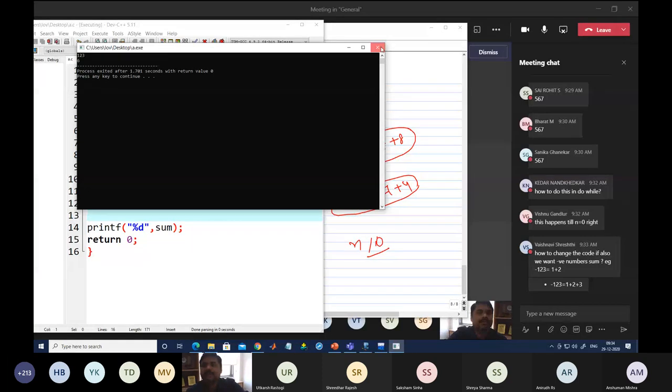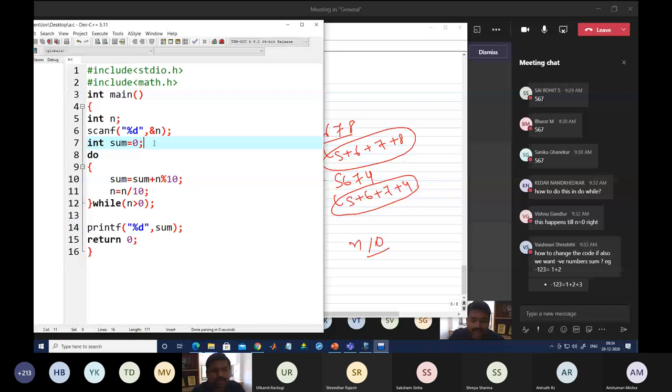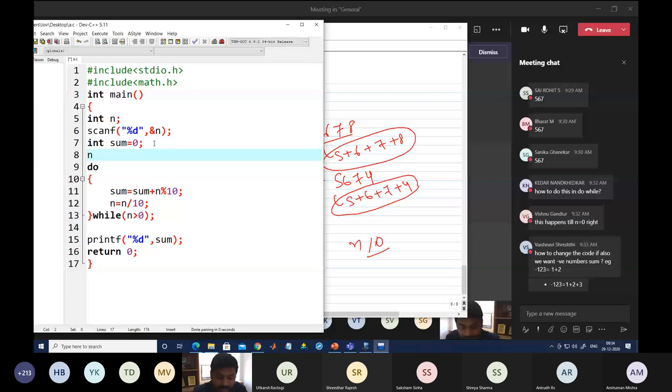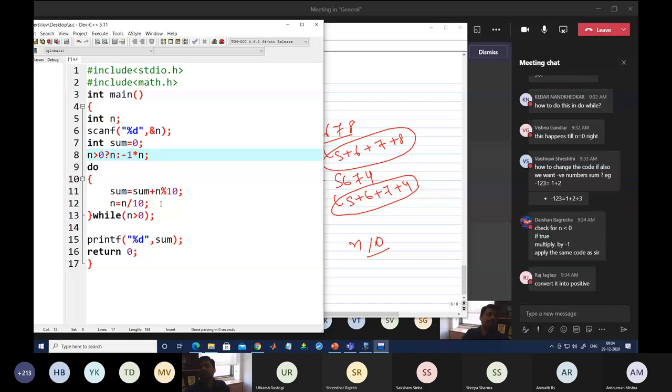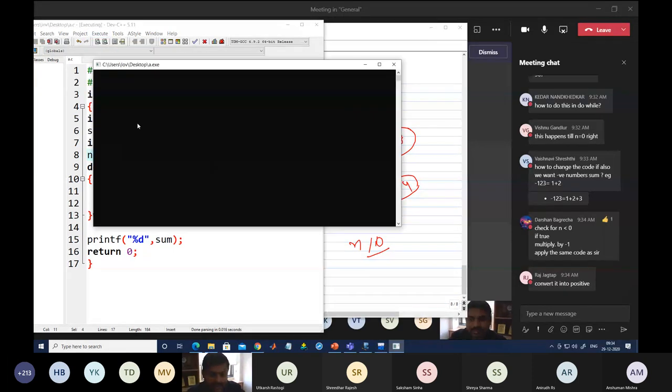Okay. Same like that, if you are working for the negative number, then you have to simply check if n greater than 0. If n greater than 0, then in this case, we have to return n. Otherwise, we have to return minus 1 into n. Just you can see, this one will work for all positive as well as negative numbers. If the value of n is greater than 0, we are getting the positive number, and if the value of n is smaller than 0, then we are getting the negative number.